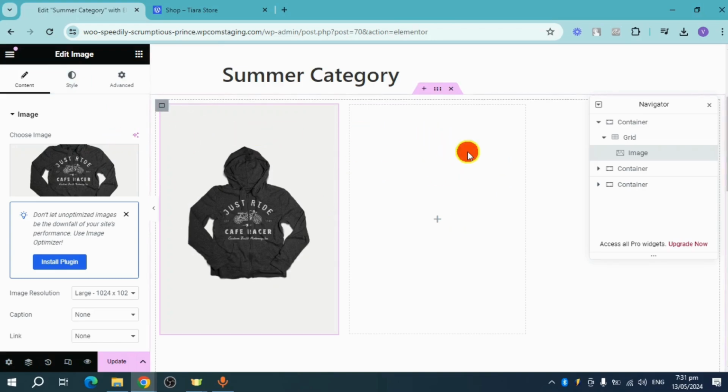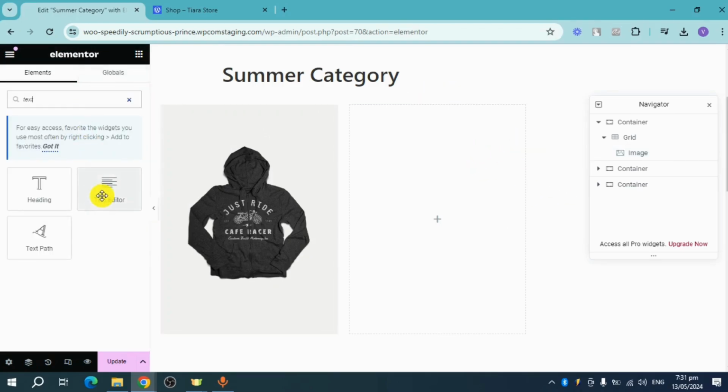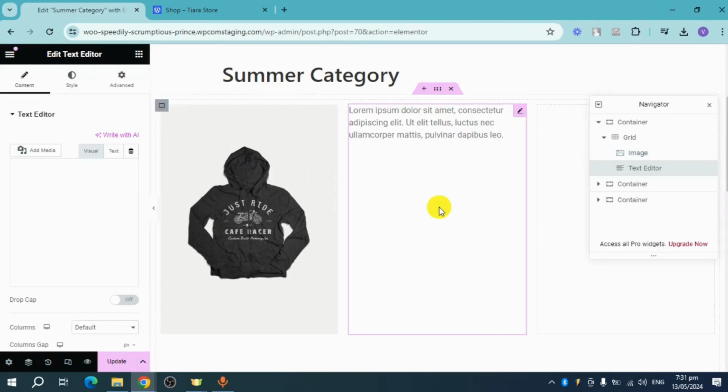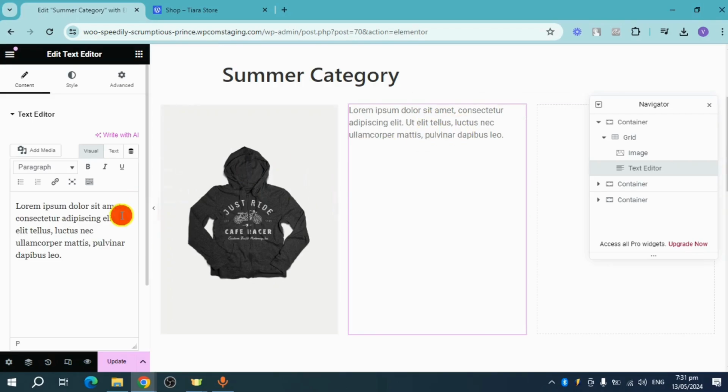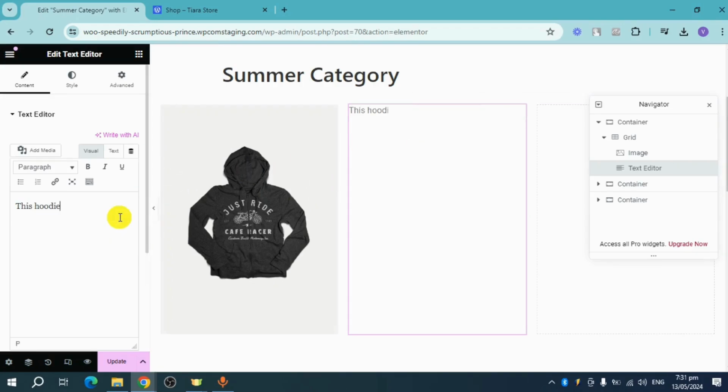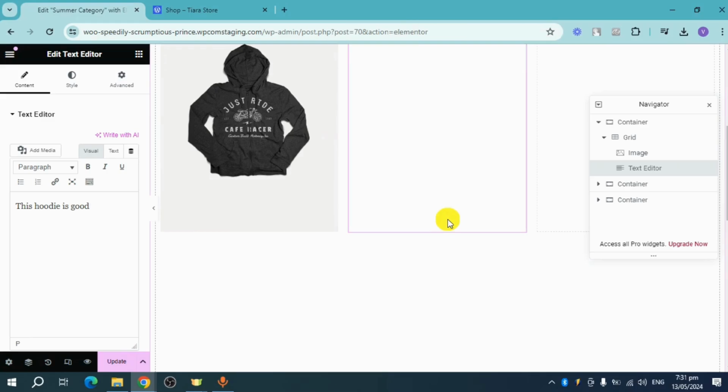So for example, let's try to add a few more things like text and the likes. So let's add in here a text editor. Let's add that right here, and you can actually add in here some text. So for example, this hoodie is good or stylish. So you can add few more things that you want for this product page or shop page of yours.